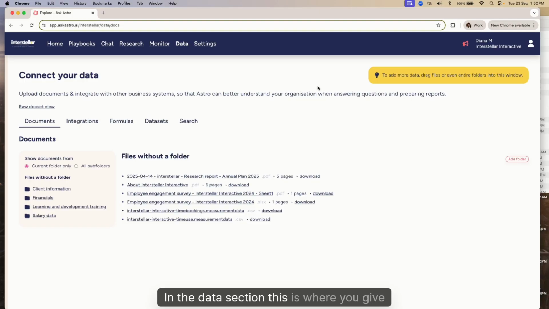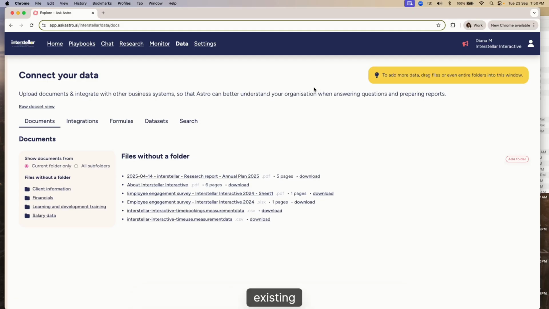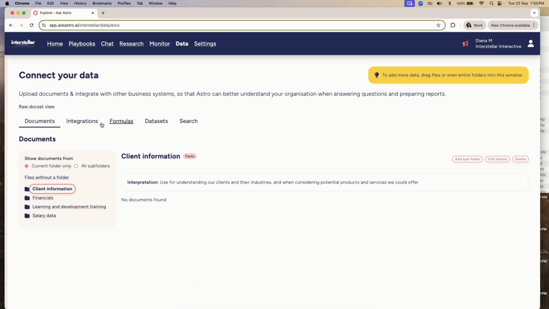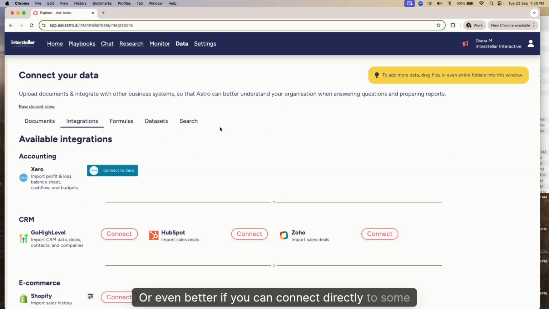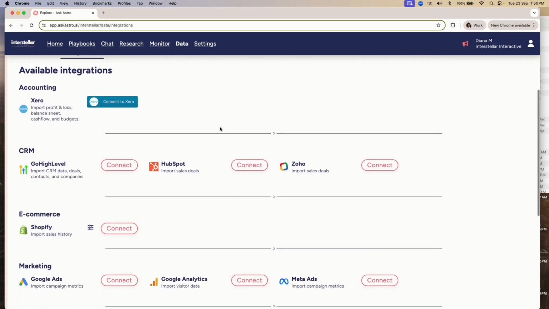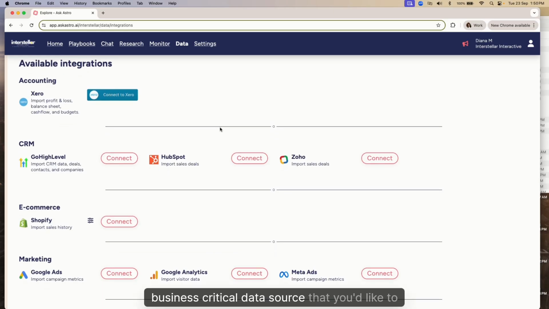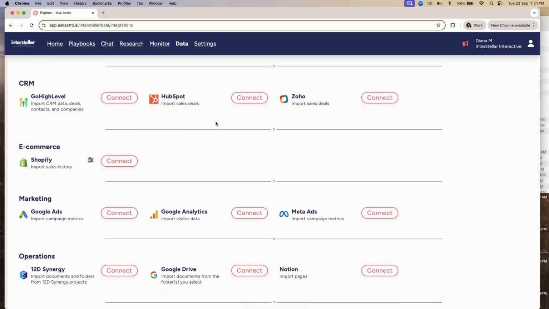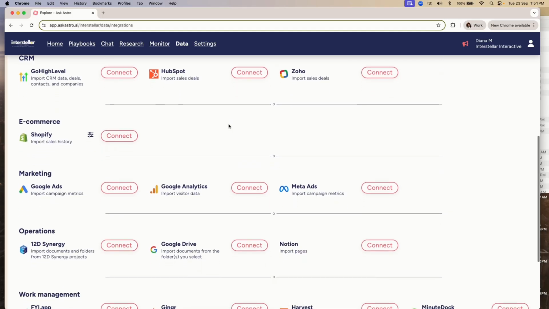In the data section, this is where you give the Ask Astro brain its context. So this is where you can drag and drop existing documents, existing things that you have already, and put them into really controlled folders here and give them interpretations about how Astro's brain might want to use those. Or even better, you can connect directly to some of these data sources. Any business critical data source that you'd like to connect to, just let us know. If we don't have a connector here, we can do those things very quickly.